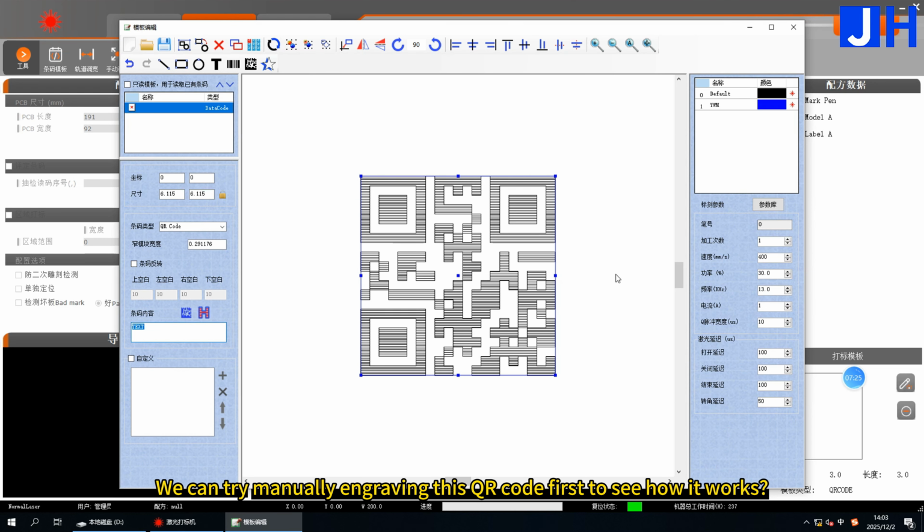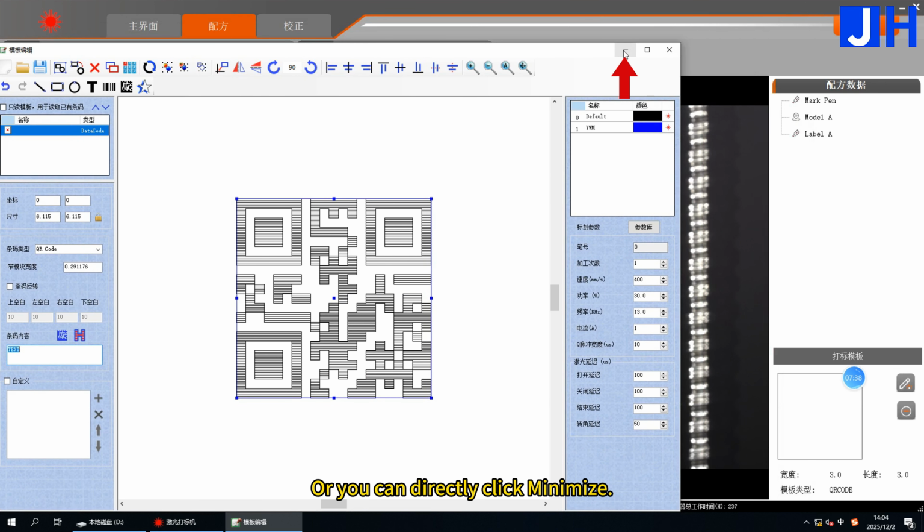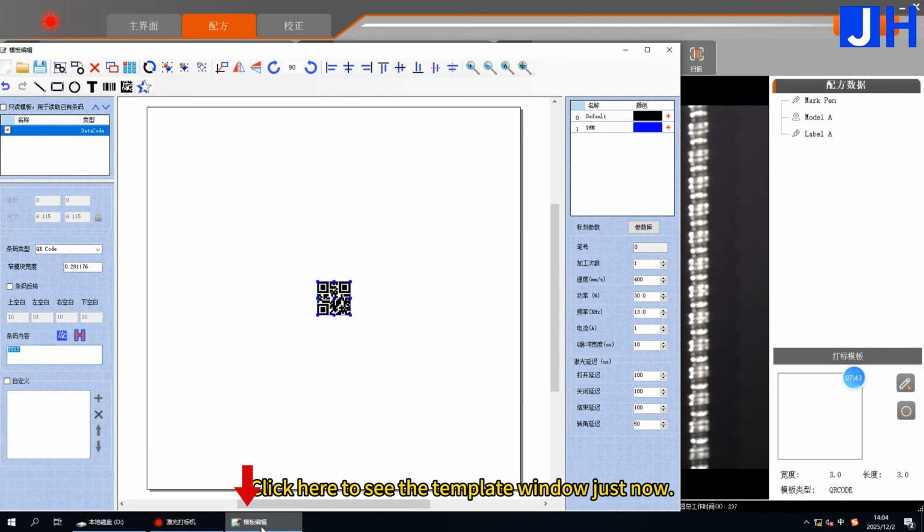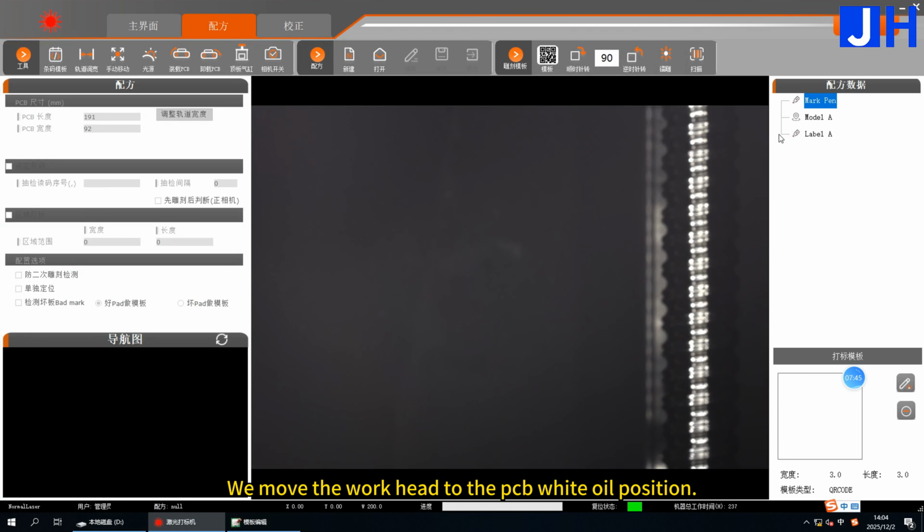We can try manually engraving this QR code first to see how it works. We're going to demonstrate manual engraving. You can just click behind this window or click to shrink this window, or you can directly click minimize. Click here to see the template window just now. We moved the workhead to the PCB white oil position.